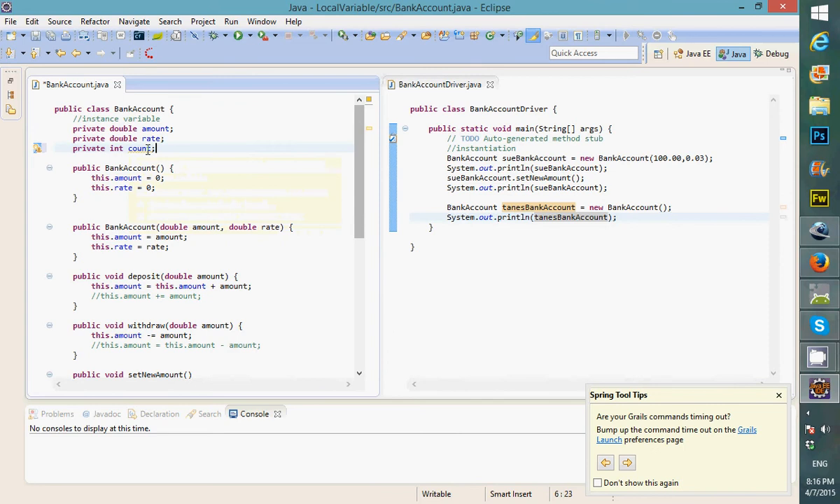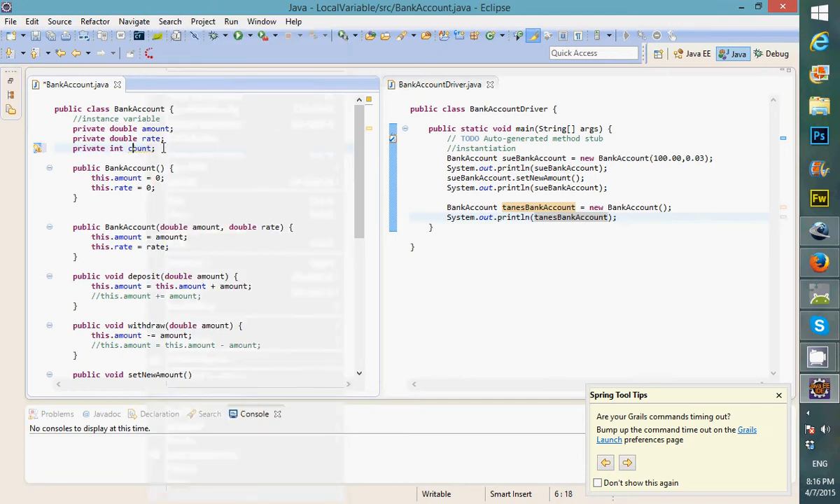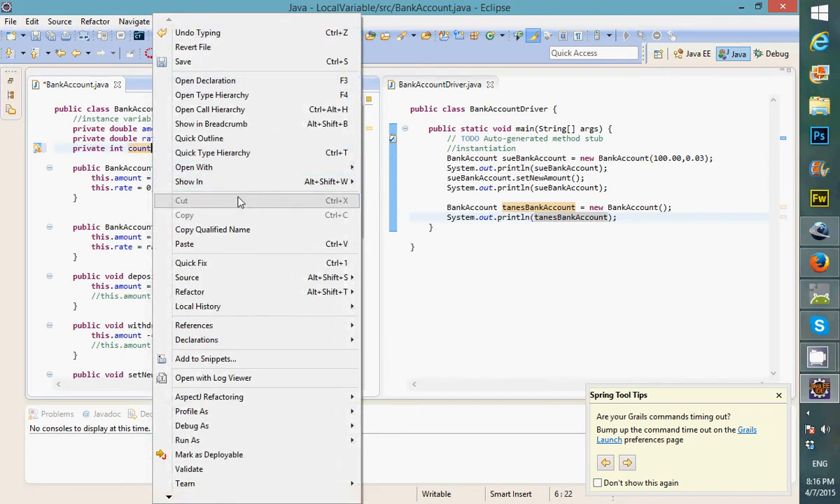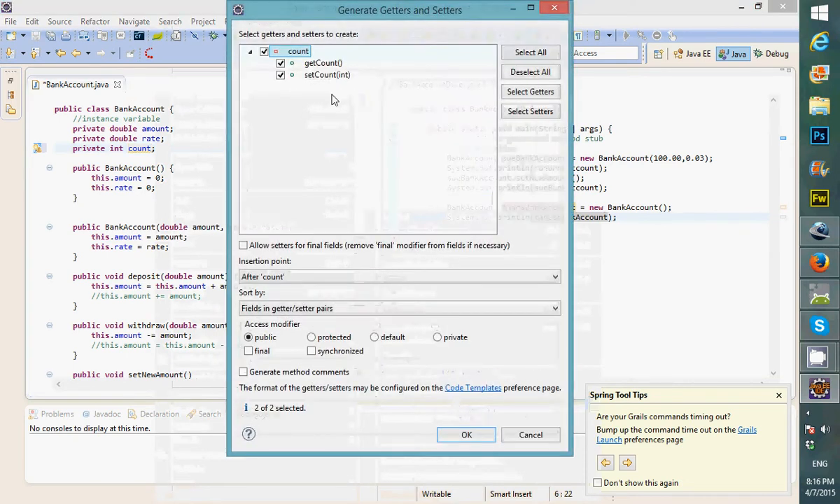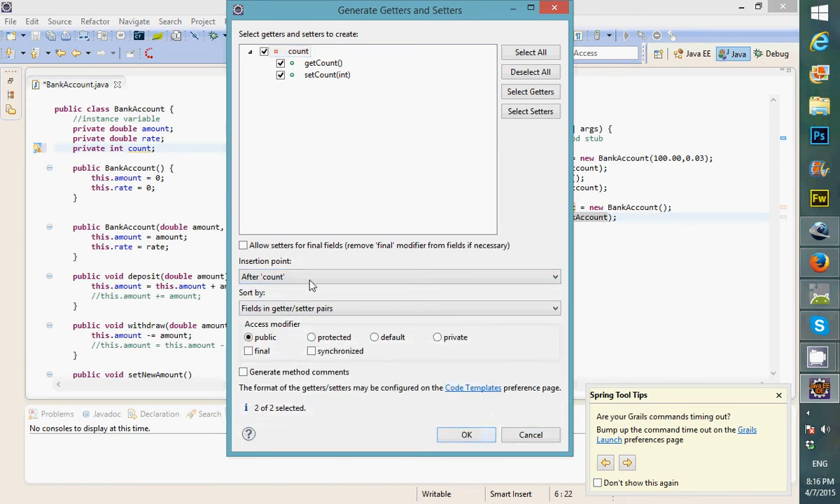I'm going to show you another way to create getters and setters using Eclipse. You can right click on the line that you want to create getters and setters for, instead of keep typing like before. Right click and go to Source, and then you can see Generate Getters and Setters. So you can get count and set count. I'm going to put it after the count, which is not common.